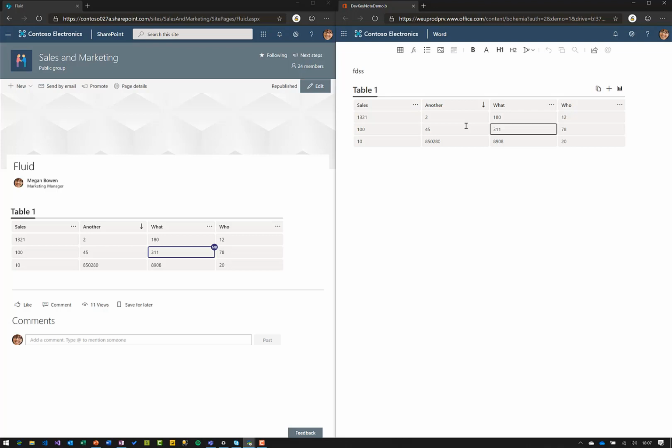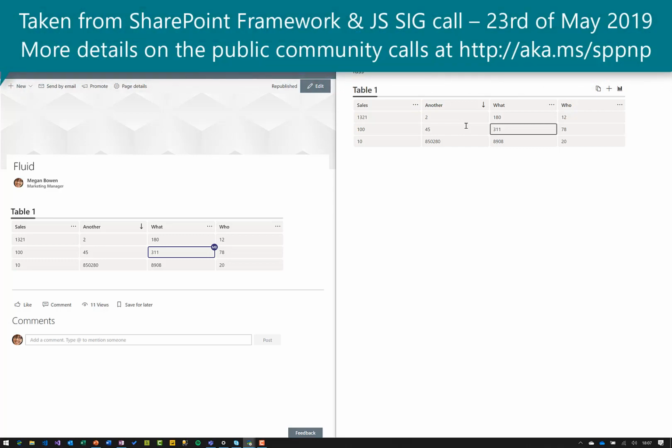Obviously, this is not yet coming out. Fluid was announced at Build two weeks back, so it's going to take some time to actually get it in preview. But SharePoint Framework is 100% ready to be used as the hosting mechanism for these functionalities as well.